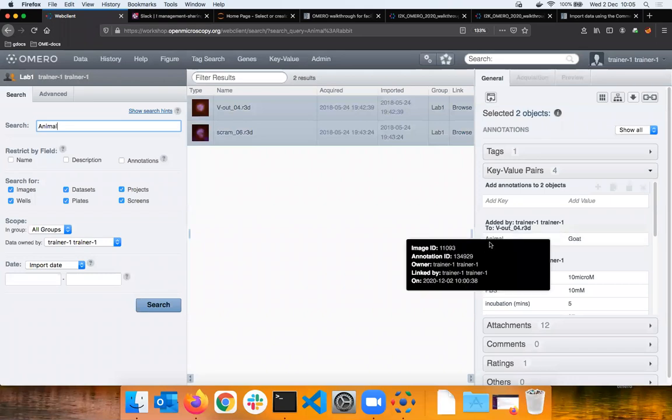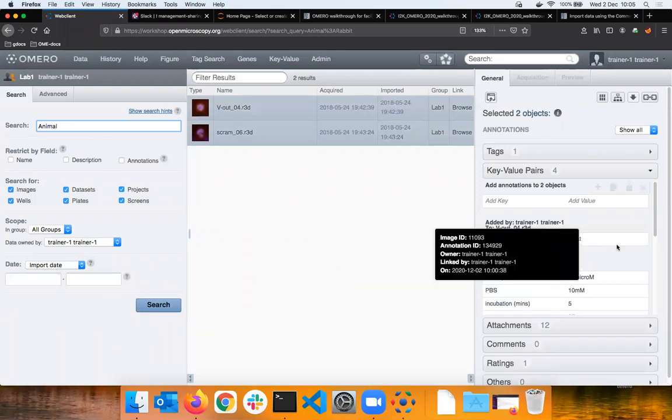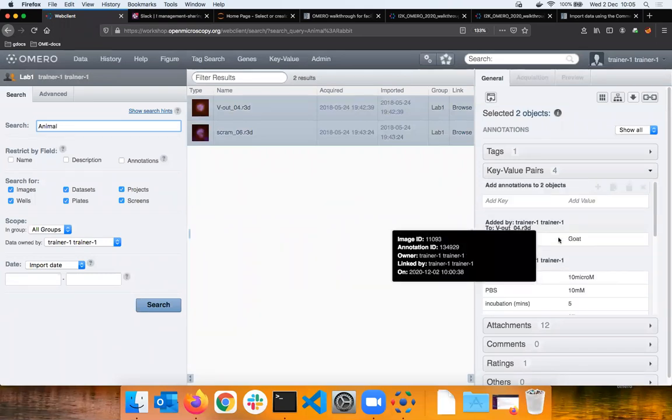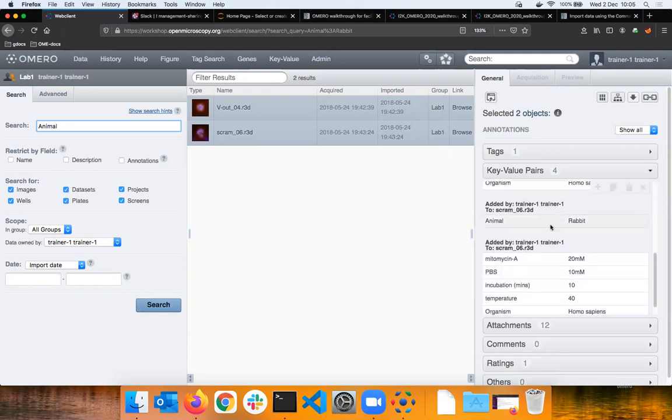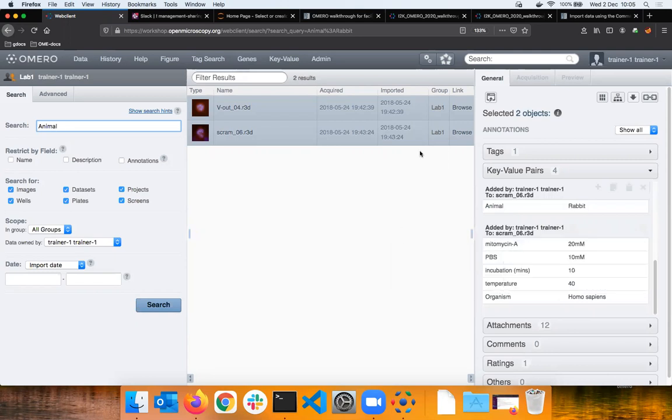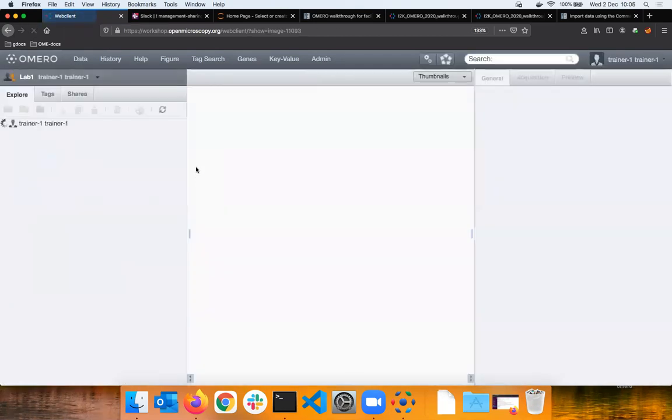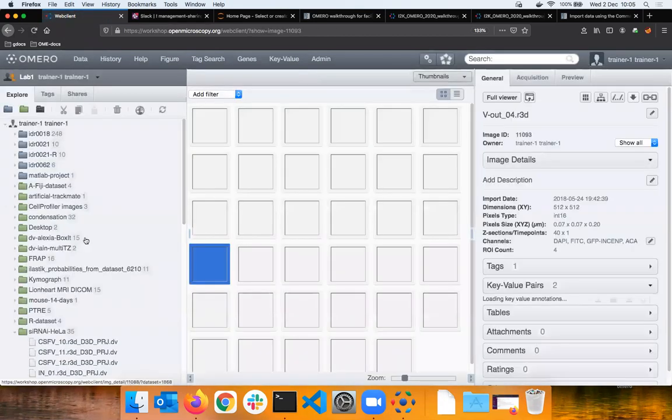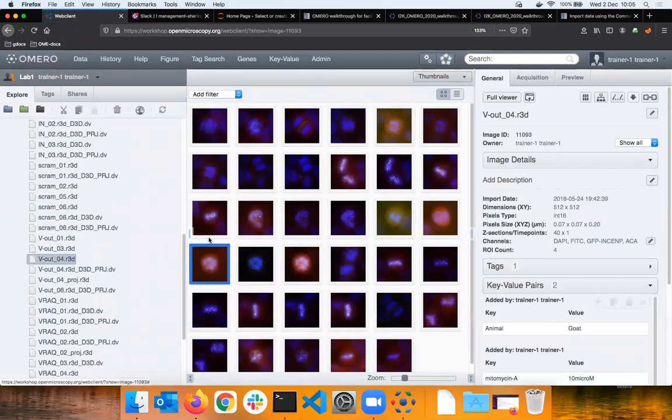Okay, so you can see there are 4 key value pairs. One of those images has animal goat, one of those images has animal rabbit. You can have them now all in the right hand pane. If I want to return from the search tab to the web client to really verify where the image is and see it in the context of other images, I can click on the browse, and that's how I navigate easily back to where I was in the web client.